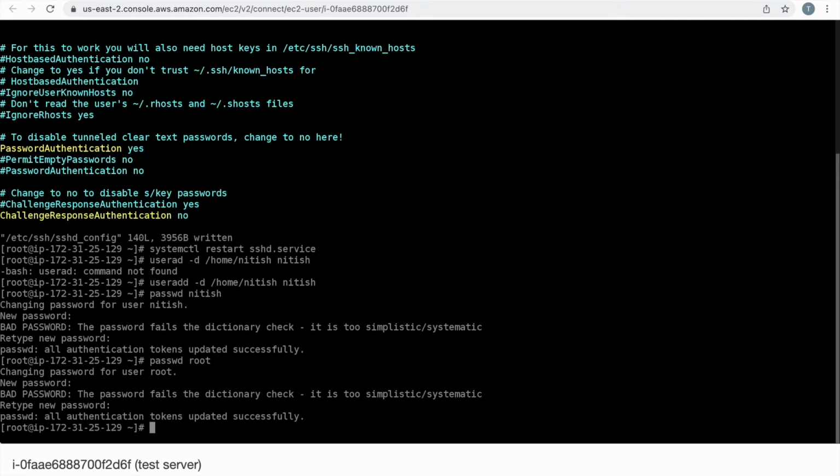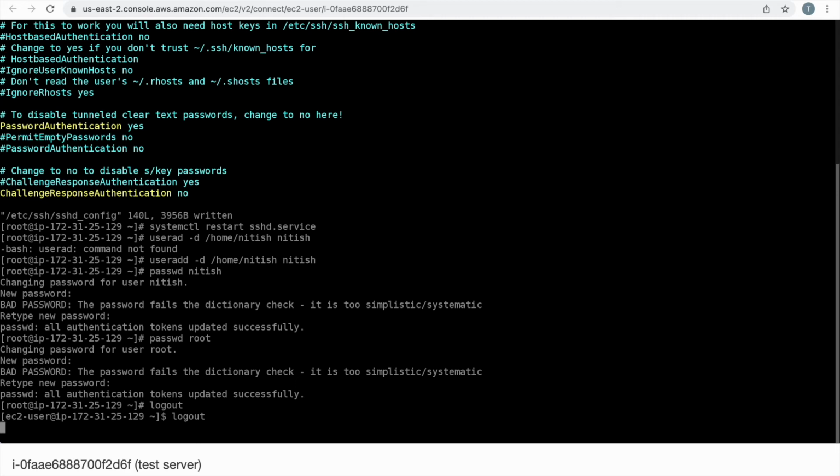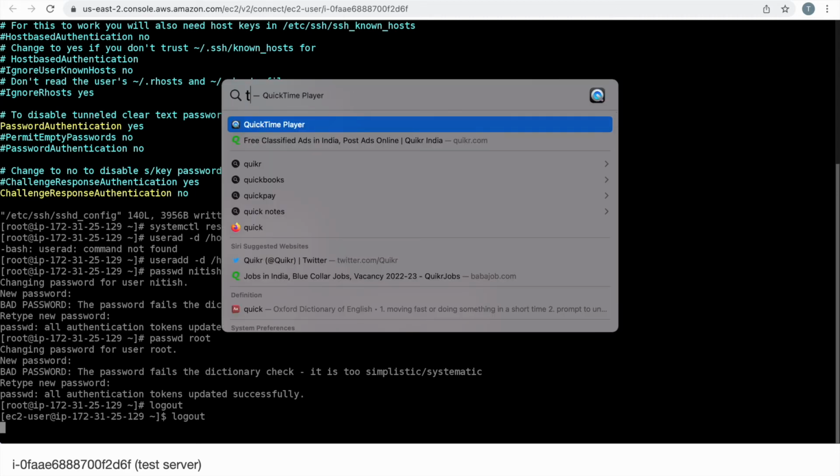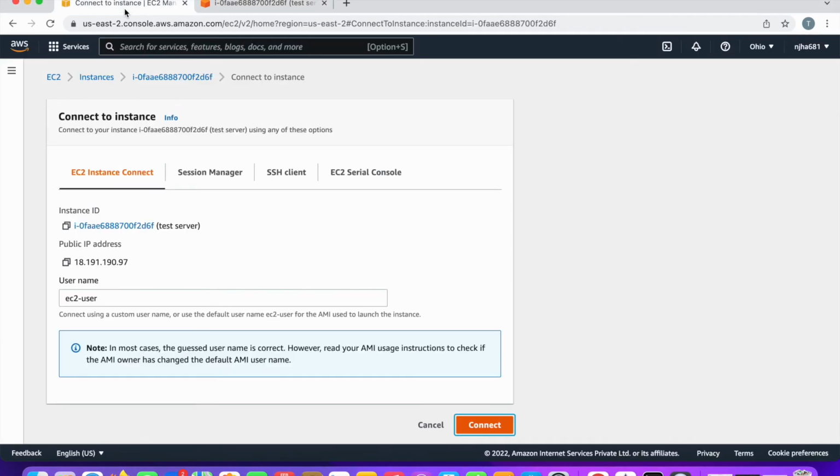Now I will log out of this server and try to log in with my username and password. I have logged out. I am opening my terminal now. I am into my terminal. ssh. What will be the IP? The IP is this one.